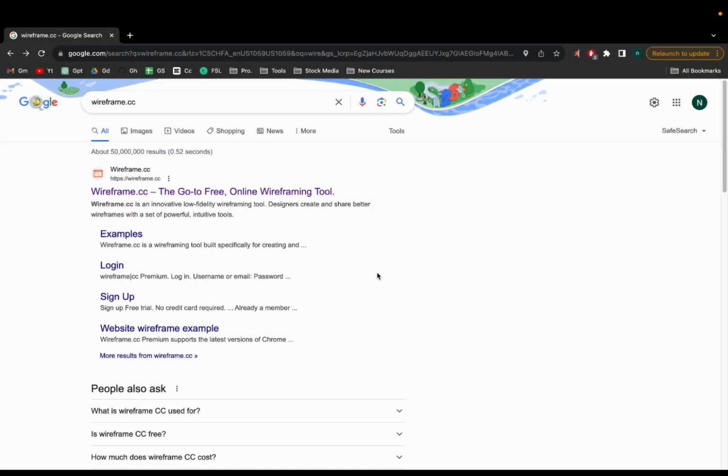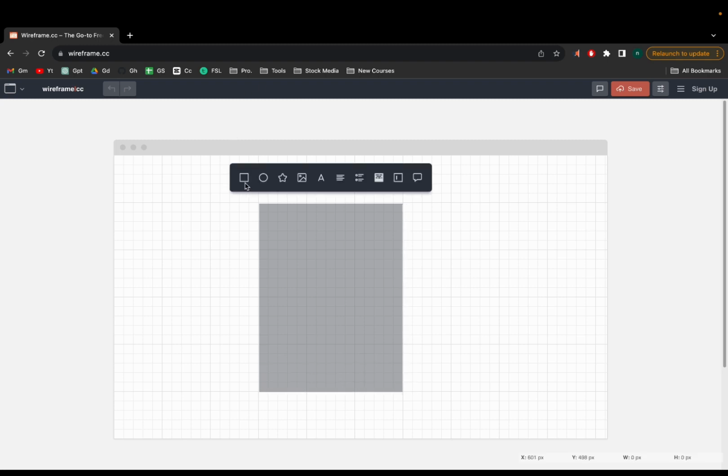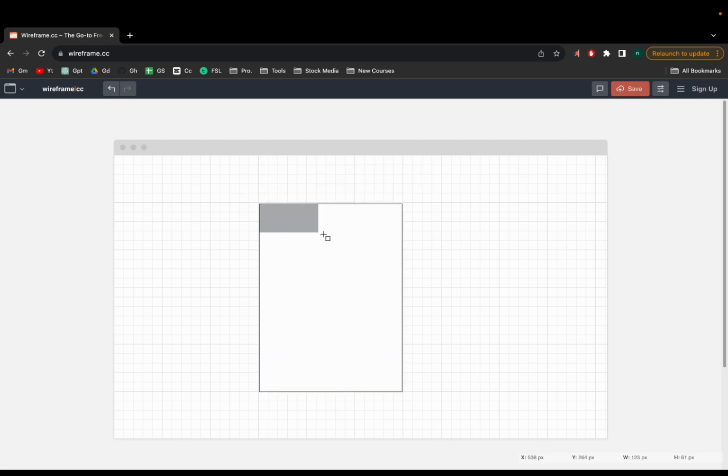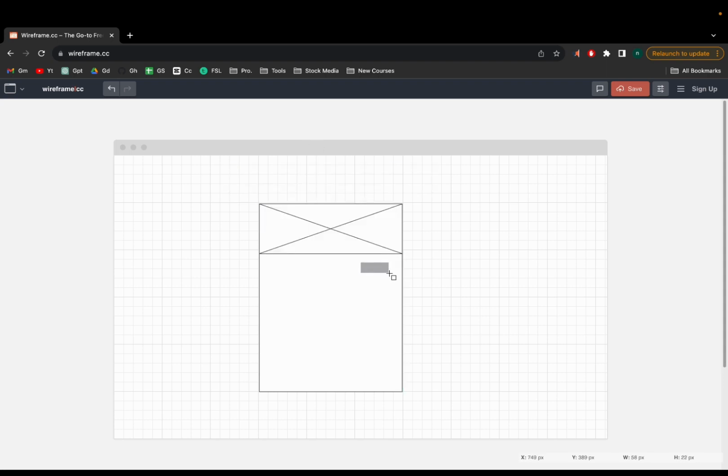So now that you know what a wireframe is, let me show you how it looks. I'll be using wireframe.cc. You can use this or any other website. So let's say I work for a company and they want me to create a login page. I can make a rough draft here. Let's say I want to add an image. I could add a login button here.